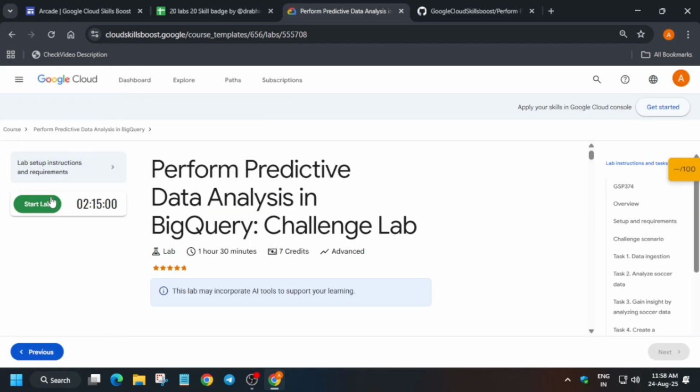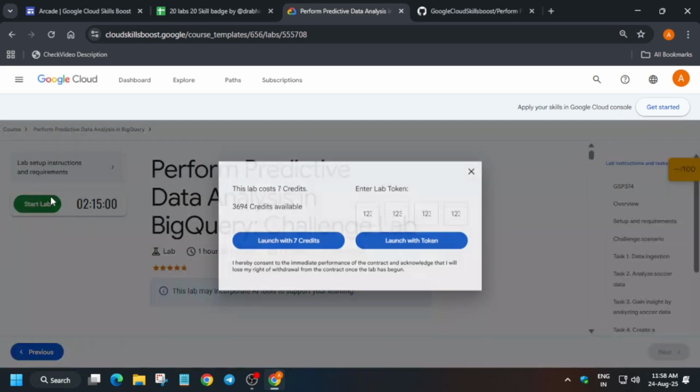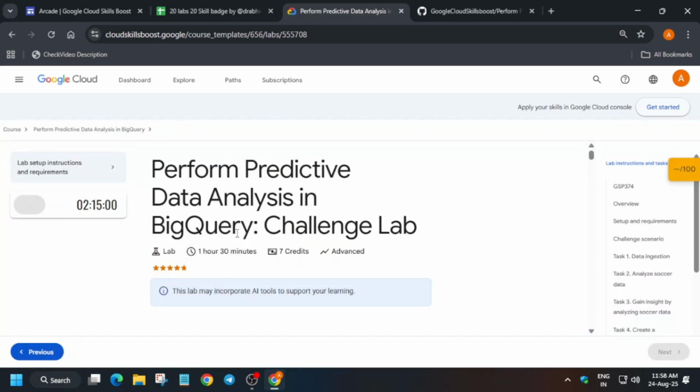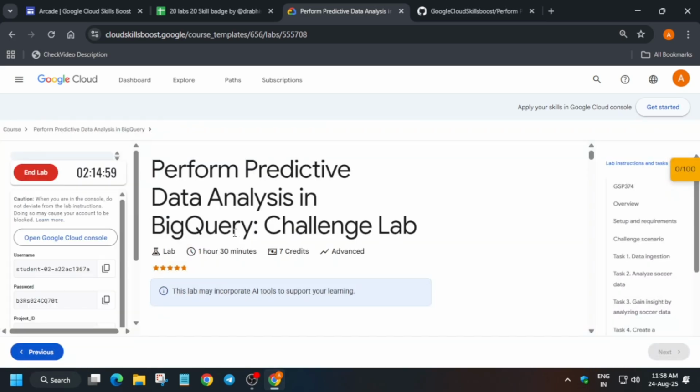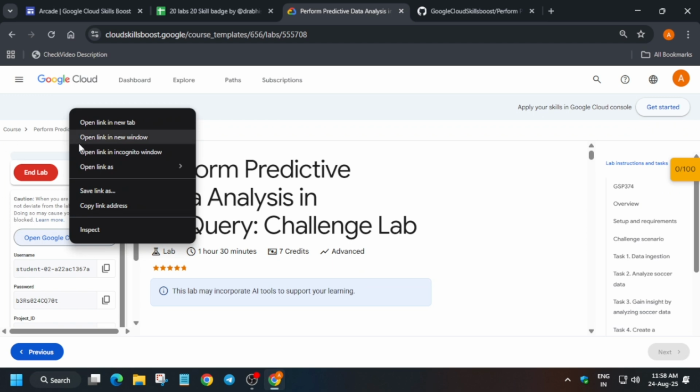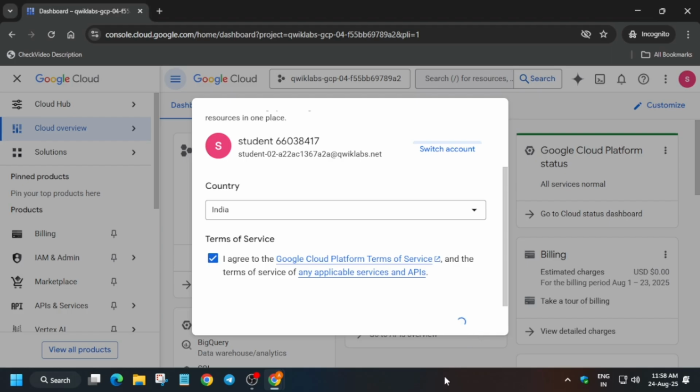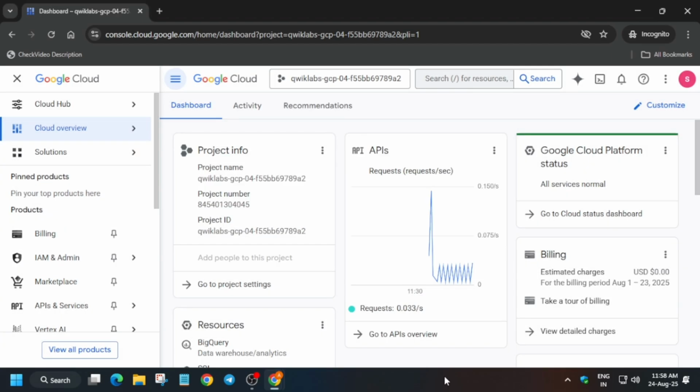So basically here you have to just start the challenge lab. And once you complete this challenge lab, you'll get the skill badge without any issue. Now just start it and just open the console incognito window. And then you have to just activate the cloud shell. Okay. Just click on I agree and agree and continue if you are getting this kind of pop-up, right?